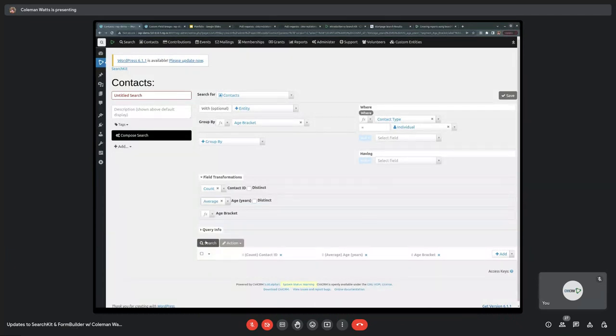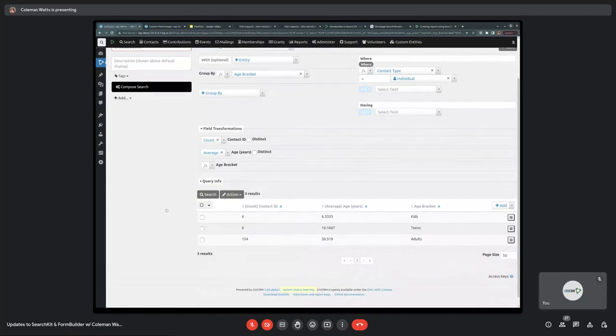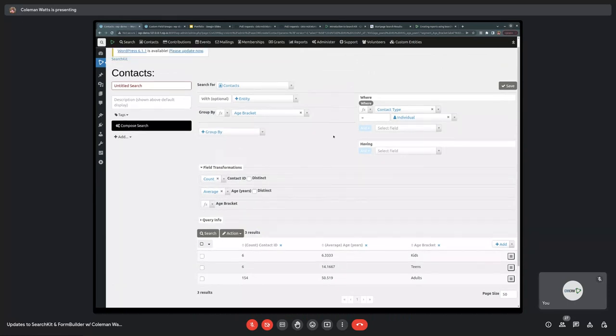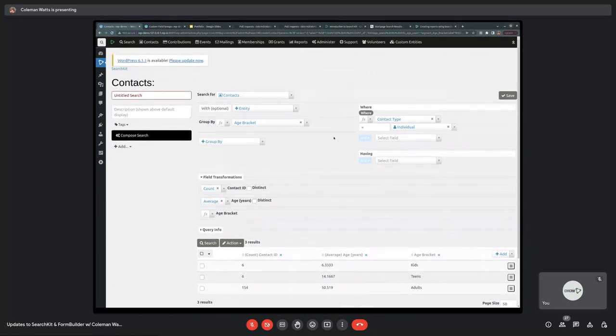Okay, we've just found out that we have 6 kids in the database with an average age of 6.3 years old, 6 teens with an average age of 14 years old, and 154 adults, average age of 50. Kind of neat that we could do that so quickly and so easily. So that's the power of data segments in SearchKit. And I hope that sparks your imagination for how you might use it. There's a lot of different use possibilities for it.